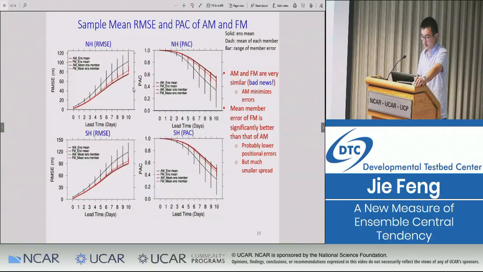We can see that the AM and FM show very similar RMSE and PAC. It's kind of bad news, but it's still within our expectation, because the AM is designed to minimize the errors. It does so by smoothing all those structures.